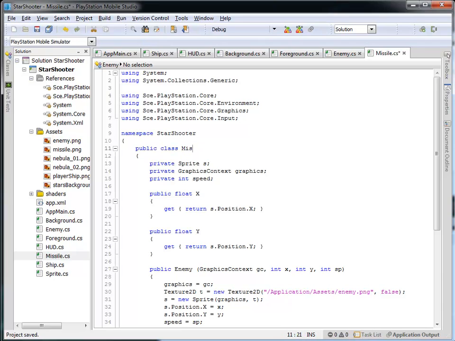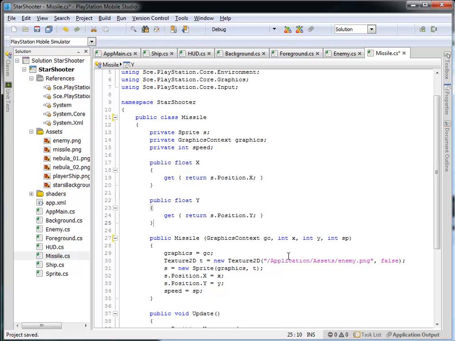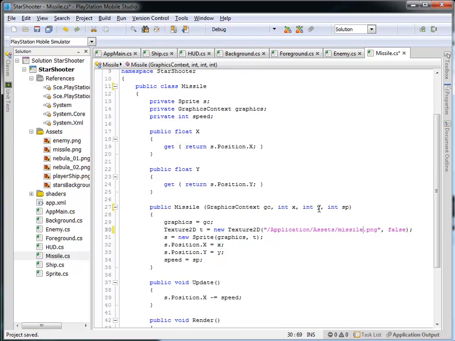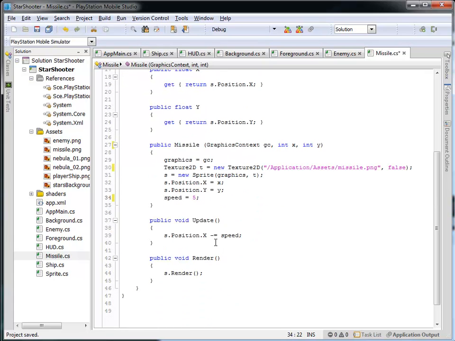We need to define it as class Missile, and we're going to need to change the constructor so that it matches the name of the class itself. We're going to change the graphic that's loaded, so we're not rendering enemy.png, but loading missile.png. The speed doesn't need to come in as a parameter to the constructor. We're just going to set the speed to a constant 5, so it's going to move at a rate of 5 units every frame. And finally, we'll change the update function so that the position of the sprite is being increased by the speed, meaning it'll move from the left off to the right.